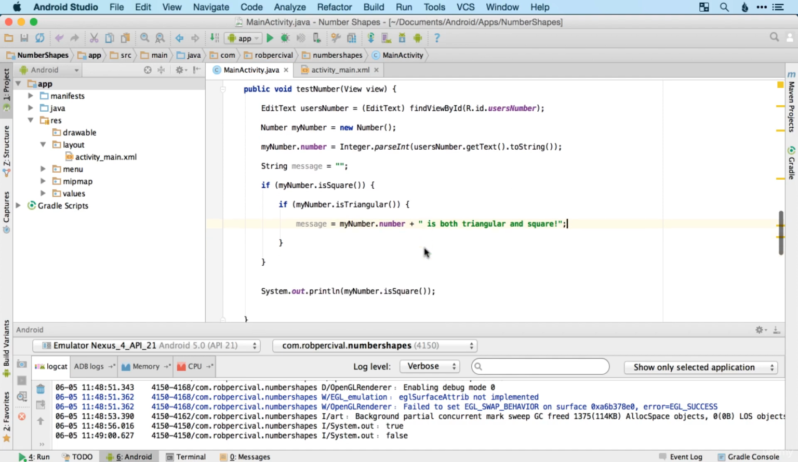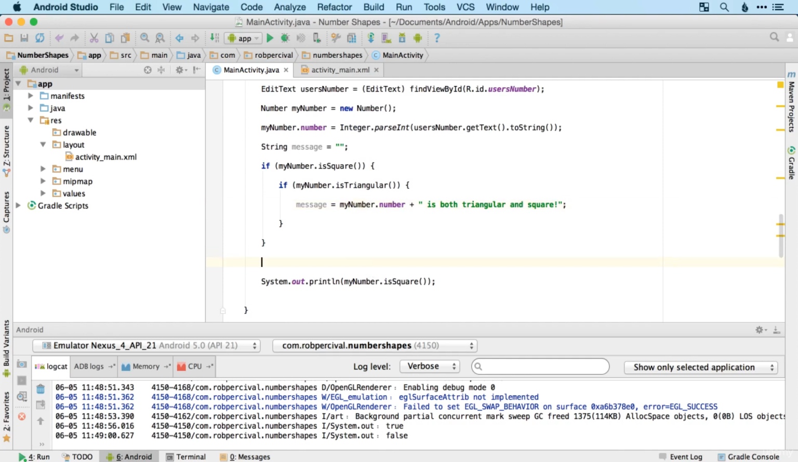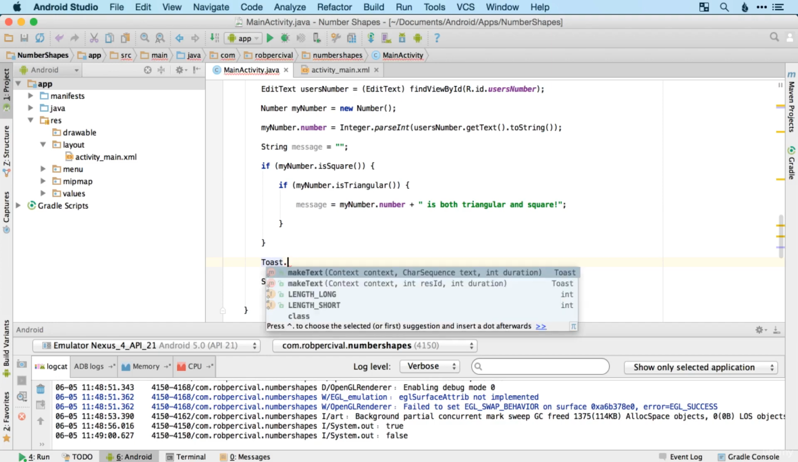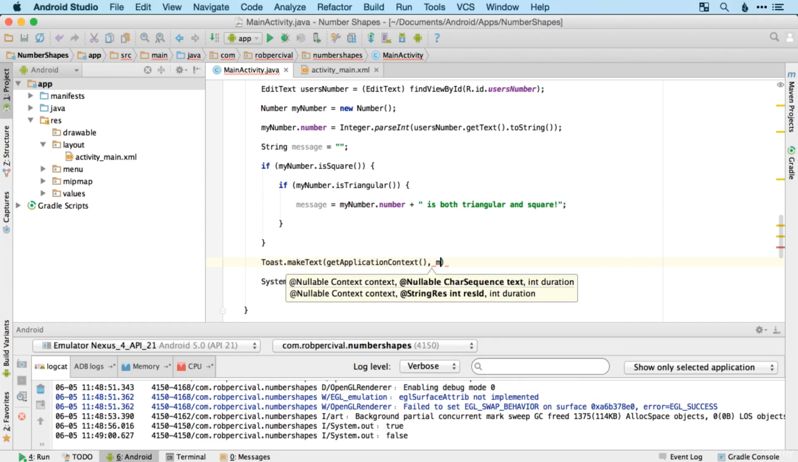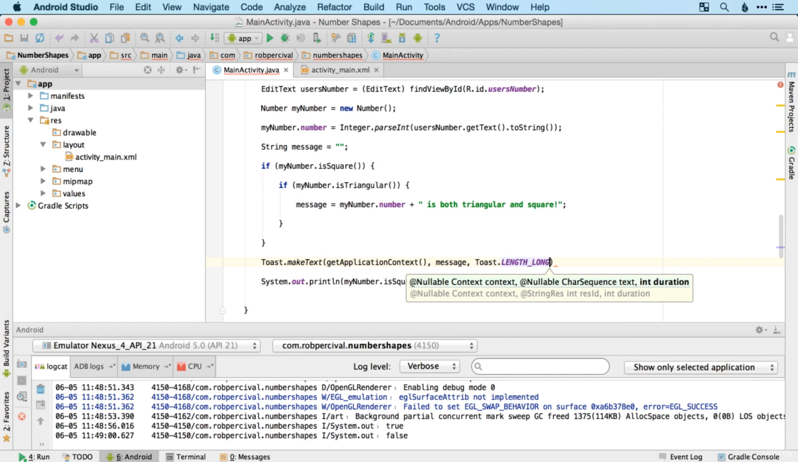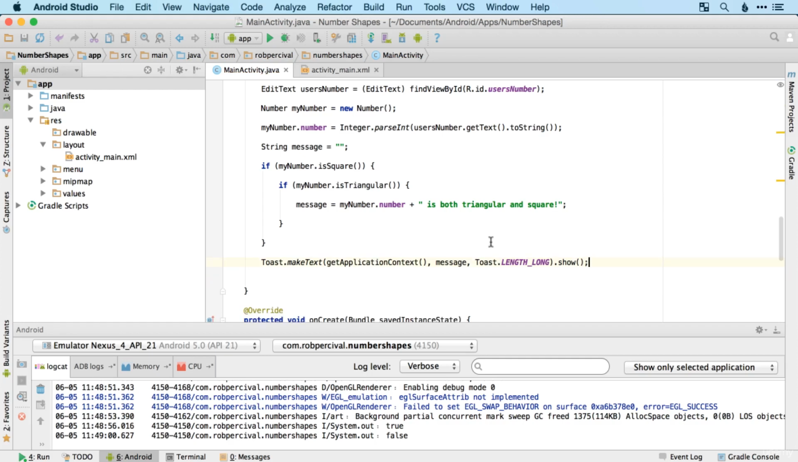And now, before I do the rest of my if statements, I'm going to set up our toast so that we can just check this and make sure everything's working, and then we'll put in the rest of the necessary if statements. So toast.makeText, and then we get the context. The message is message, and as usual we'll use length long, and then we want to show that. There we go. I don't think we need our log message anymore either.